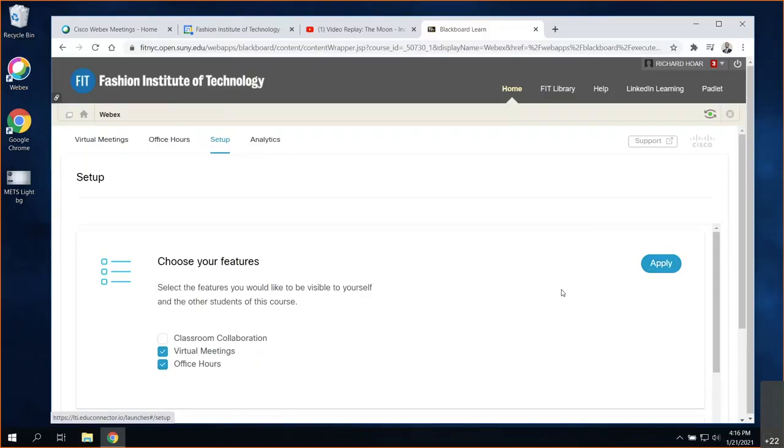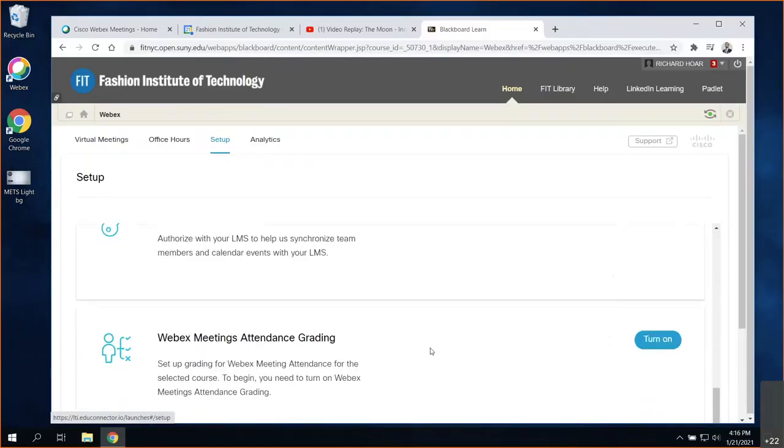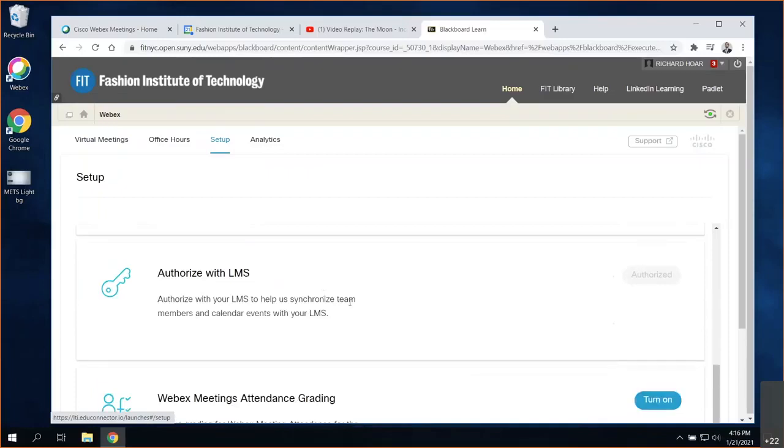The first time you do this as well in the setup page here, you also might have to go down to this authorize with LMS option here, where mine's already authorized. It's grayed out, but if it's blue and it says authorize, you just click that and it takes you through a page to just ask your permission. This is basically Blackboard asking you, hey, this Webex program wants to use your Blackboard shell. Are you familiar with that? They want to make sure some third-party software is not hacking you.